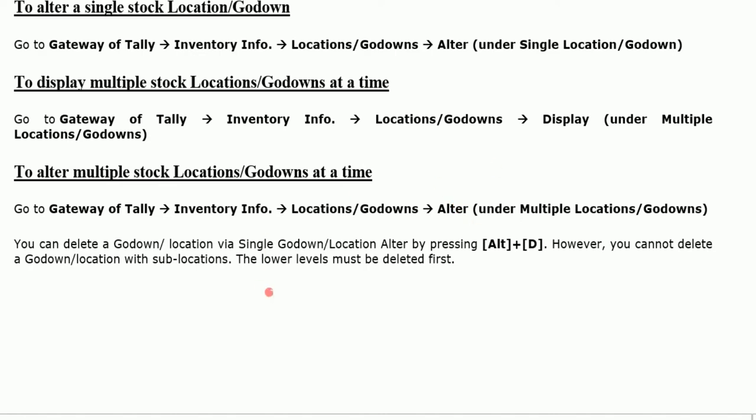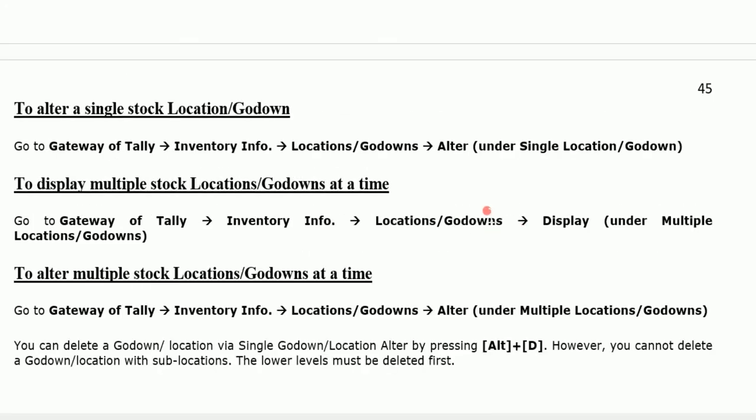Then you can delete a Godown. If the Godown is not used in an invoice, then we can press Alt plus D in the alteration screen. Now I'll show a demo on all these concepts.